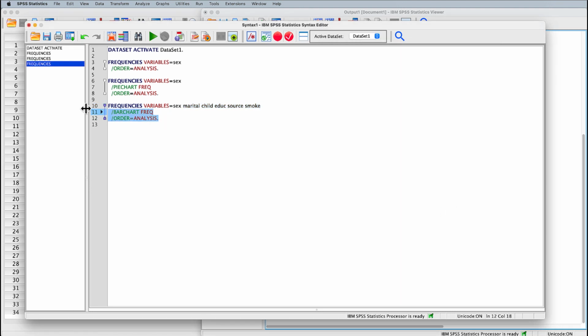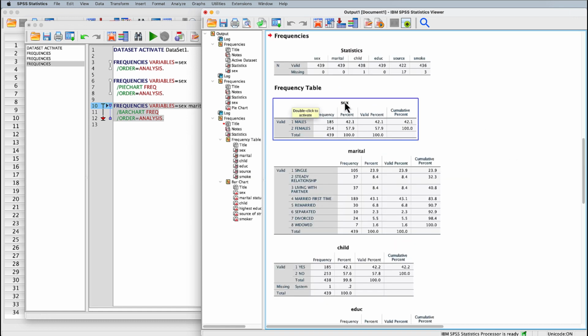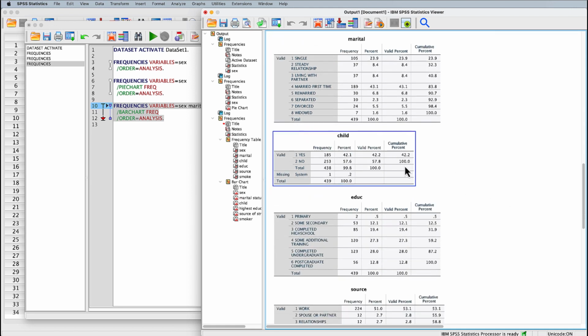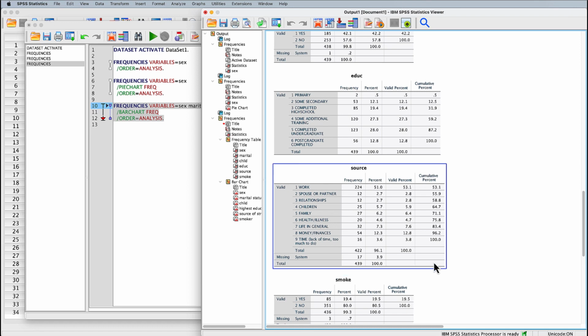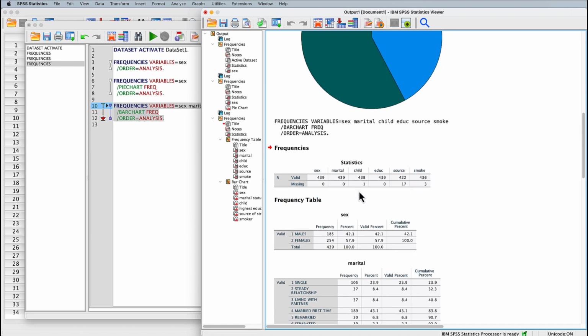Okay, running this. Now we have the sex variable. Now we have marital or relationship status, child, education, source, and smoke. Now here you want to notice that some of the variables, child, source, and smoke, have some missing values. And what that means is that some respondents, in the case of major sources of stress, 17 of them did not answer this question. And that makes a difference in the tables we see further down.